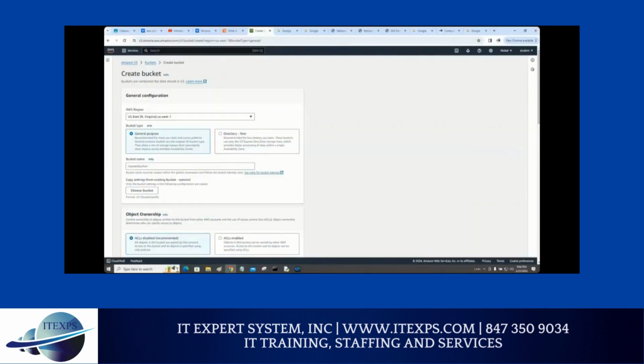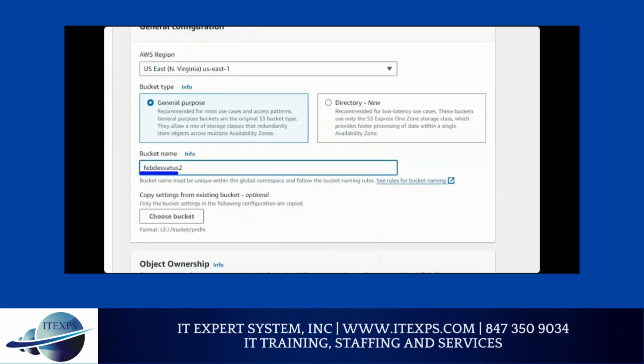Now the bucket name. So let's give a bucket name. I'll say FEB, DES. DES stands for destination. Virginia means VIR or VA. I'll say VA. So FEB, destination DES, VA, and I give my name and bucket 2. So at least I know this is my bucket. You give your appropriate name.